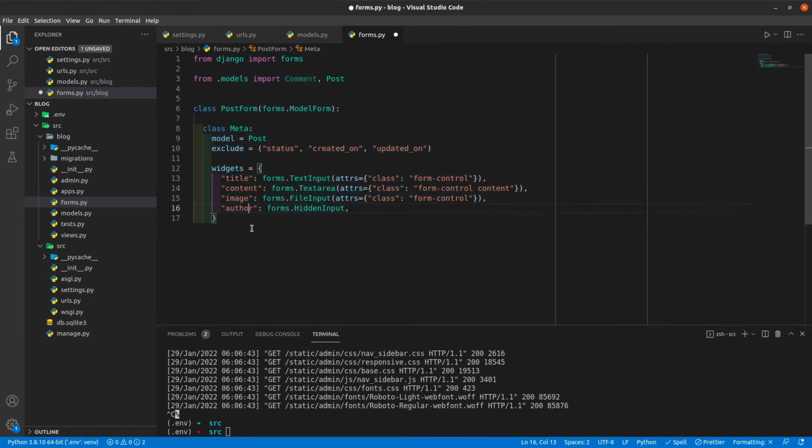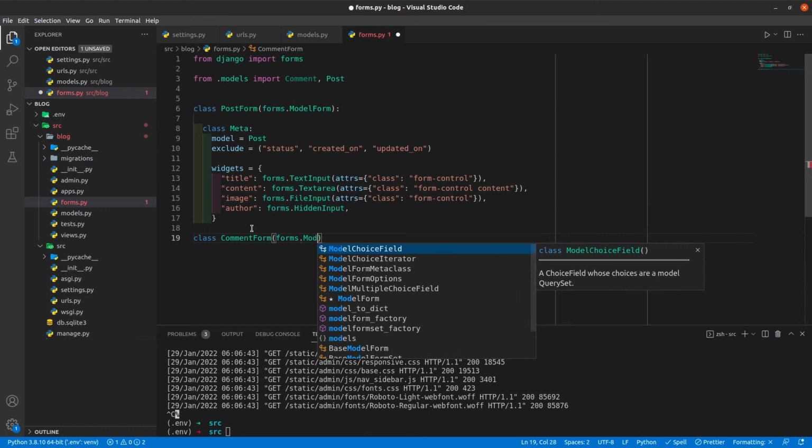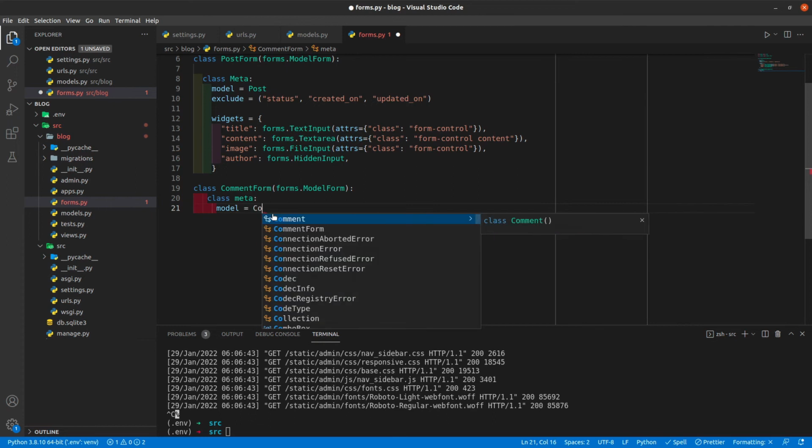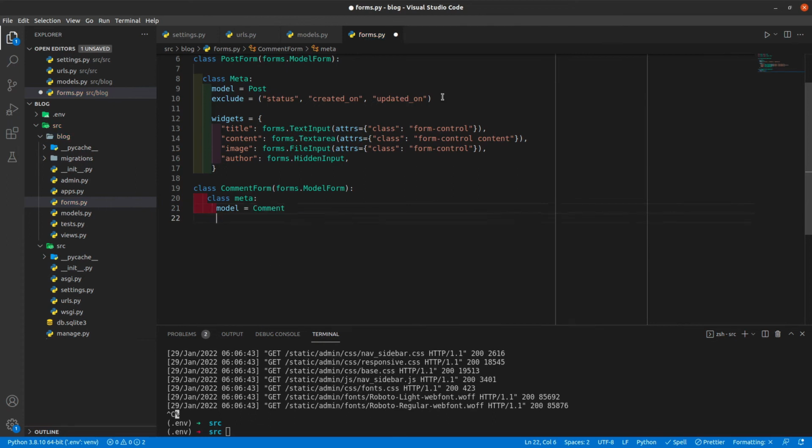Now let's do the comment form. It will be class CommentForm, forms.ModelForm, and same over here, class Meta. Inside class Meta, I'm going to specify the model that will be Comment, and over here I'm going to specify the fields. So the fields will be post, author, and text. Let me quickly fix the indentation, and that's it.